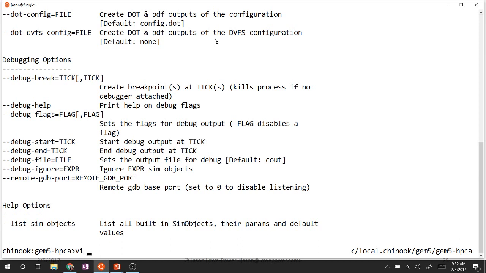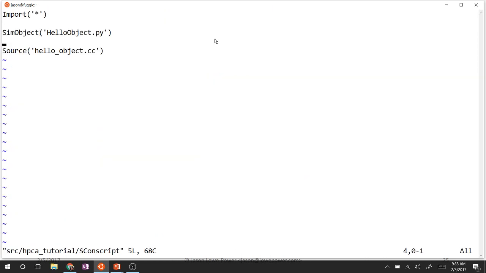So to do this, you first need to declare the debug flag. We're going to edit the SConscript file, the HPCA SConscript, and declare a debug flag. We're going to call it Hello in our SConscript. So if you ever want to add a new debug flag to something, you can go into the SConscript file and declare it like this. You can call it whatever you want.